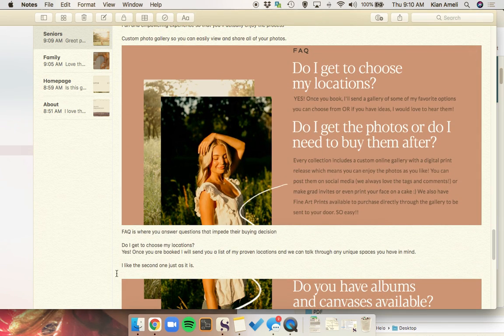Your FAQ, remember, the purpose of an FAQ is not to actually answer their questions about the process. It's to remove any potential roadblocks in the buying decision, because you'll actually answer their real questions once they've signed up and once they've booked with you. This is just to get anything out of the way that's preventing them from giving you their information, right?